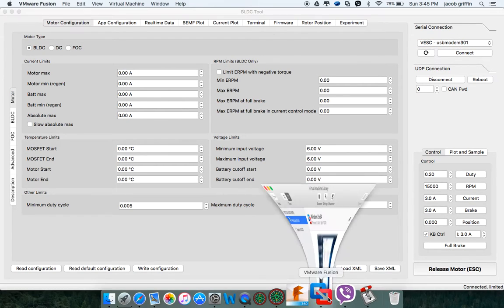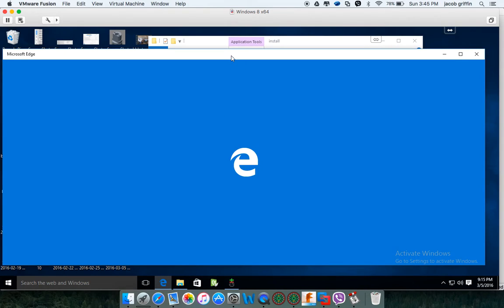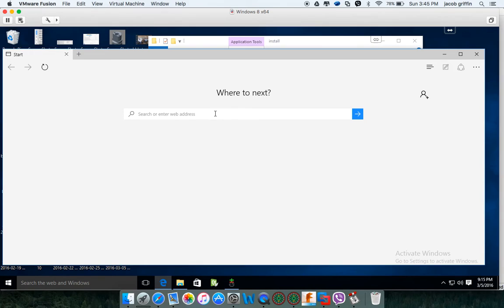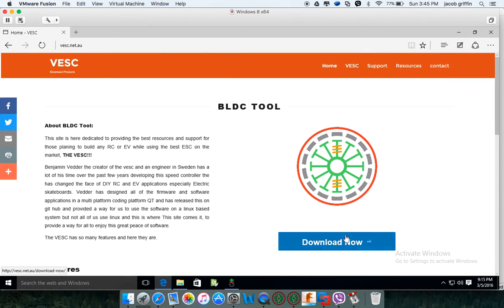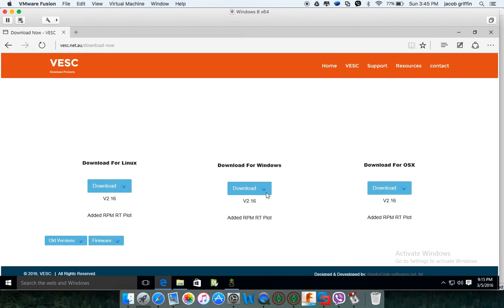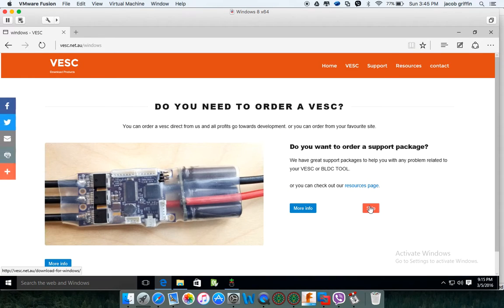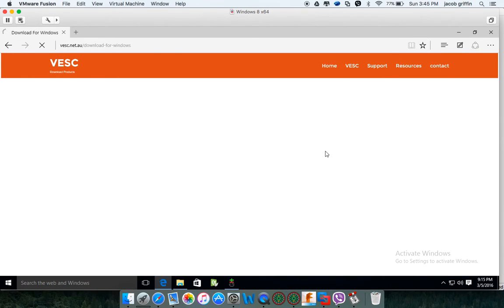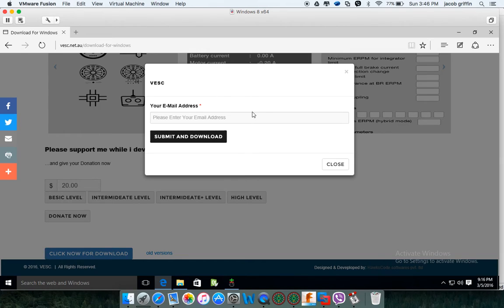For Windows, the process is exactly the same, except we're going to download on the Windows page. So we're going to type in vesc.net.au. Download now. It's a bit slower on this because it's a virtual machine, but download Windows. I'm going to skip here. And then click here for download now.